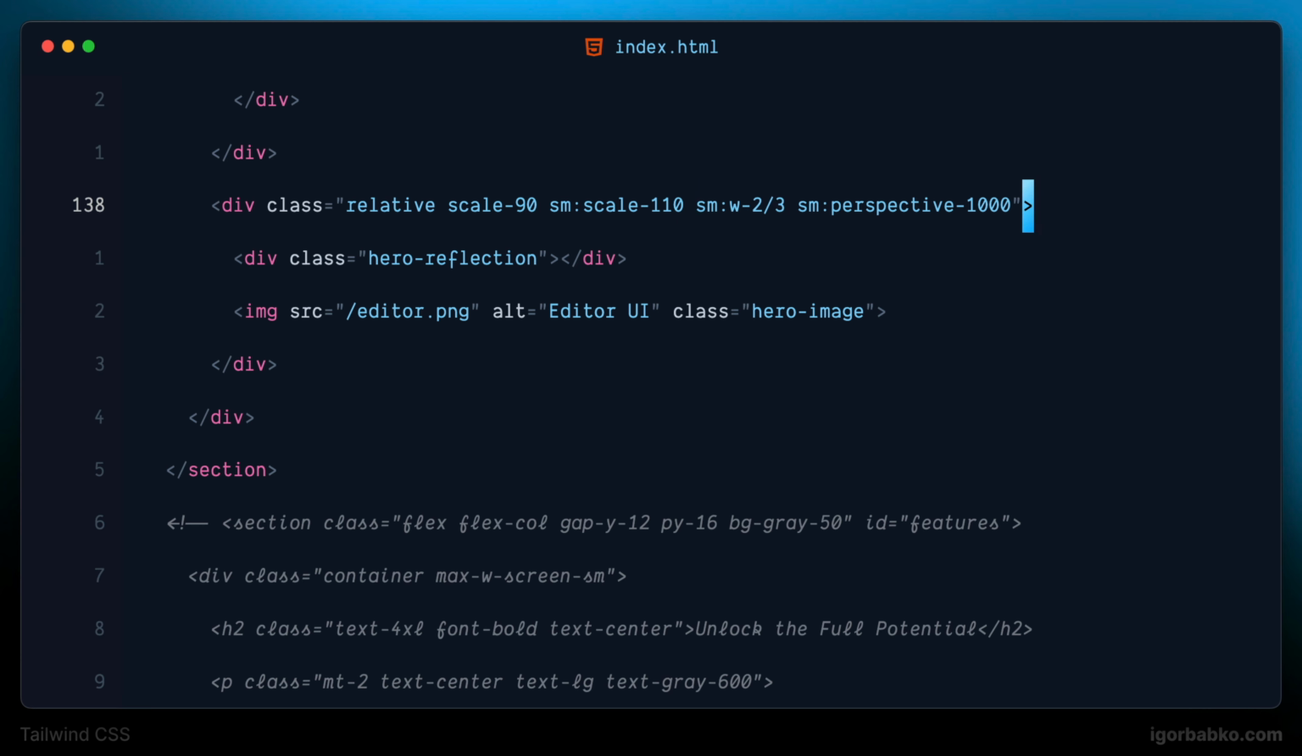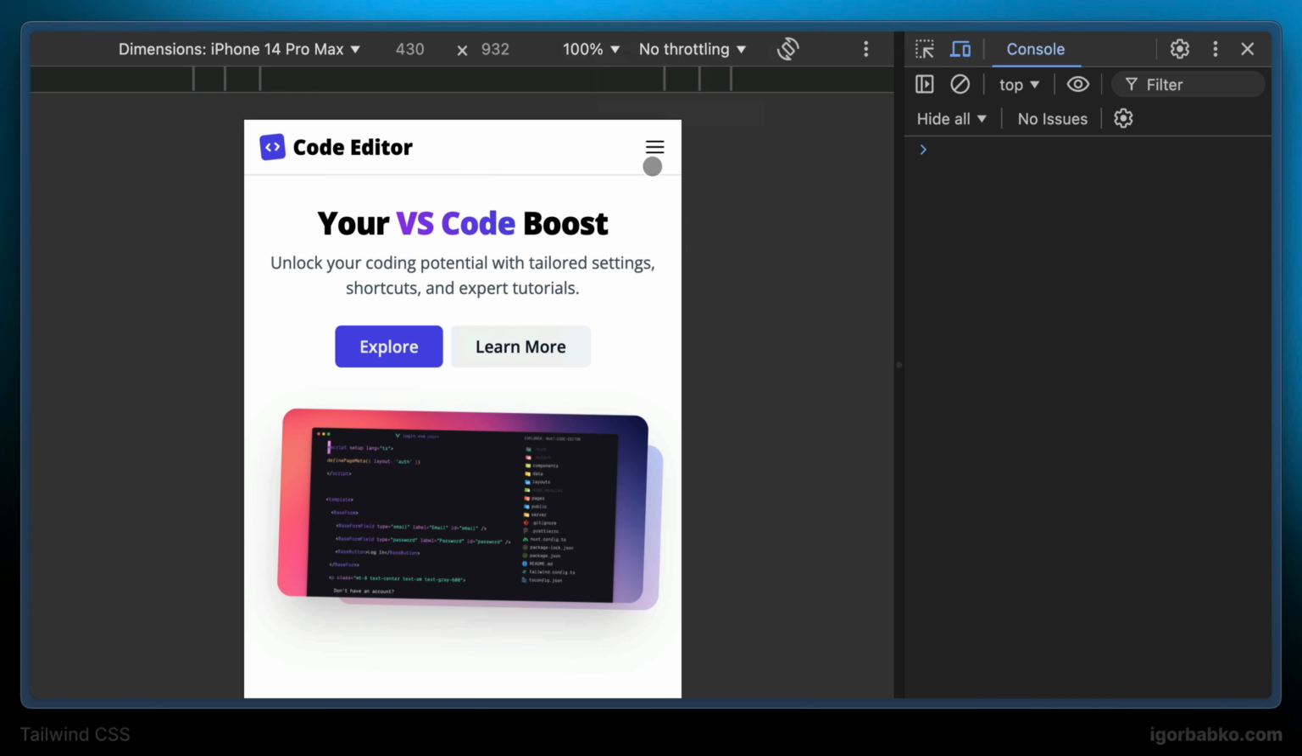And finally, let's just take a look at the final result and see how hero section looks like on mobile devices. And this is it for this section. We will continue working on another section in the next lesson.